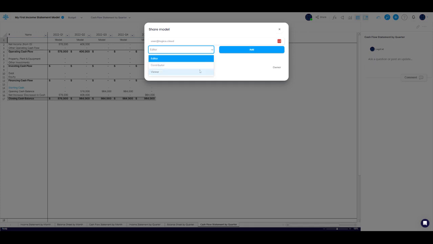A viewer has the least amount of permissions. They have view-only or read-only access to the view or views for which they've been granted access, and they cannot edit any data or settings to any of those views. In this example, we'll be sharing some of the views with another user as a viewer.